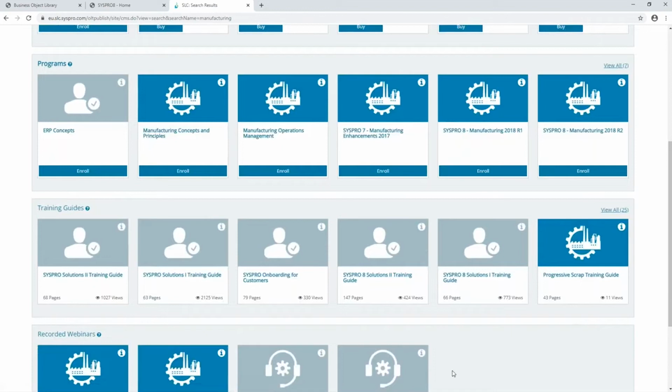There are also webinars that are available. There may be feature demos that are shorter than webinars. Webinars tend to be anywhere from 45 minutes to an hour long. And what you'll notice is within the training guides, I only have 6 I can see on screen, but in fact, there may be more. So I can choose to view all at 25.